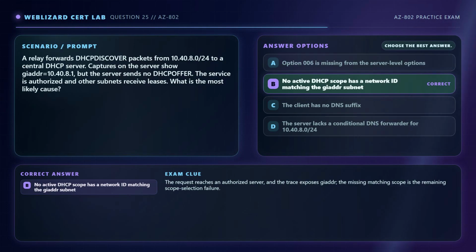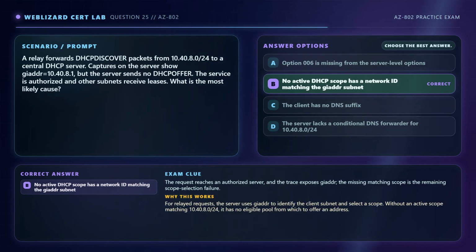The correct answer is B. No active DHCP scope has a network ID matching the GIADDR subnet. For relayed requests, the server uses GIADDR to identify the client subnet and select a scope. Without an active scope matching 10.40.8.0/24, it has no eligible pool from which to offer an address. The request reaches an authorized server, and the trace exposes GIADDR. The missing matching scope is the remaining scope selection failure.